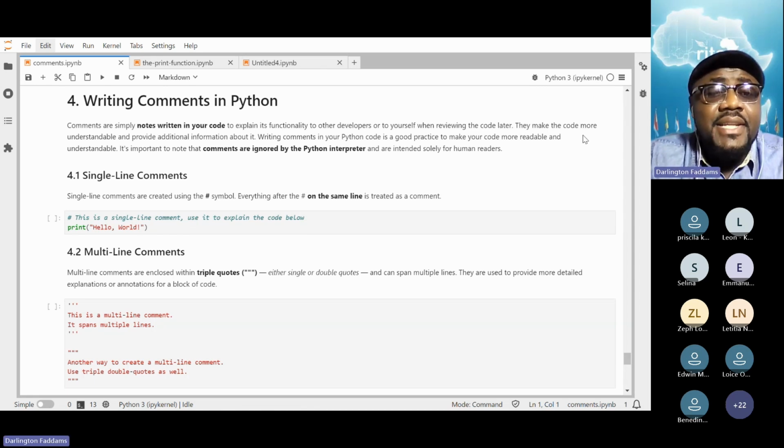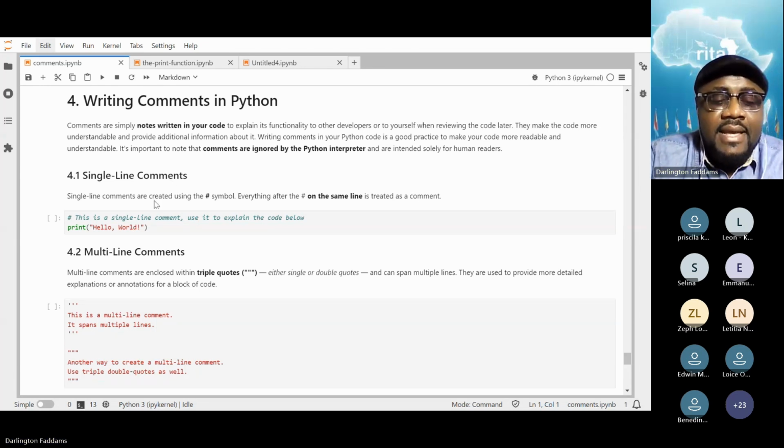Comments are simply notes you write in your code to explain the functionality of your code, either to yourself in future or to others reviewing your code. It is important to note that when it comes to writing code, you are not the only one who reads your code. And so whenever you are creating a program, it is recommended that you write comments in your code. So we have what we call single line comments. And single line comments are, let me share it well.